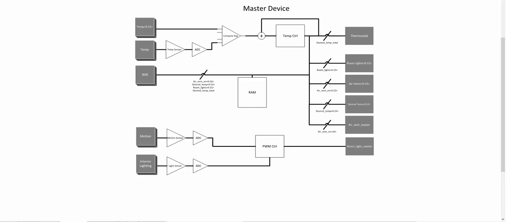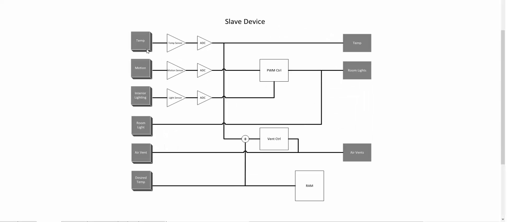In the slaves, we have inputs for temperature, motion sensing, and interior lighting, and then we do some control to control the room lights that are dimmable. We can send our temperature to the master, and we can control the air vents. The desired temperature that comes in from the master is also sent and stored into the RAM.